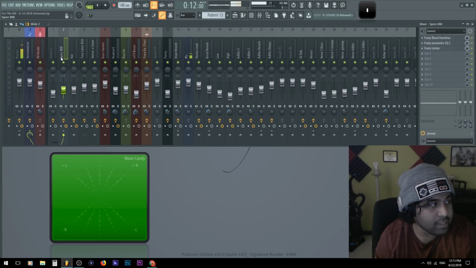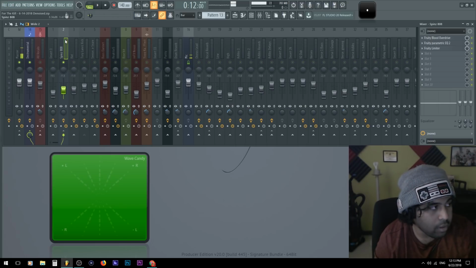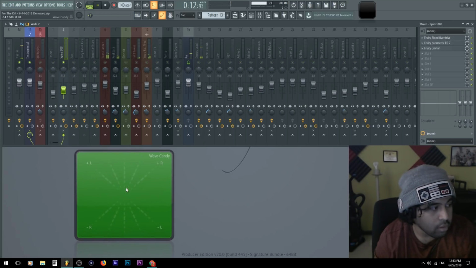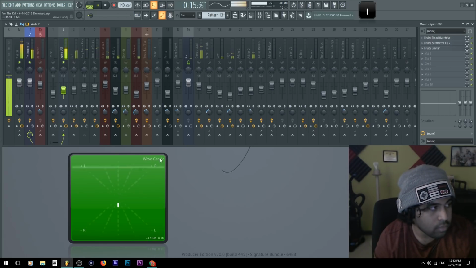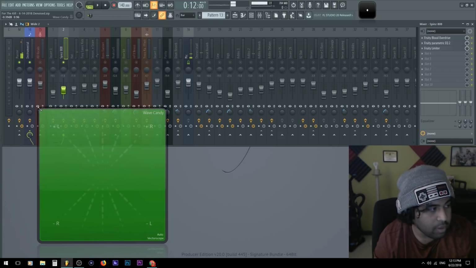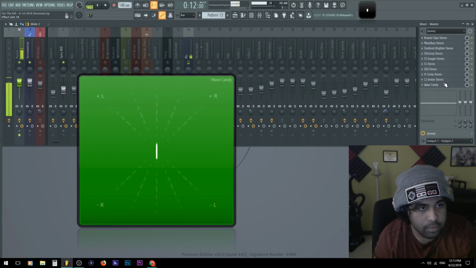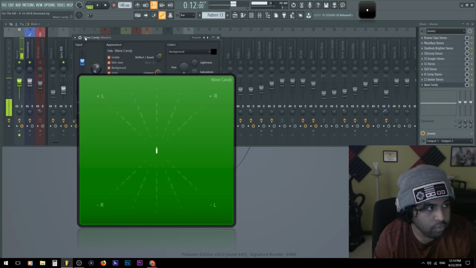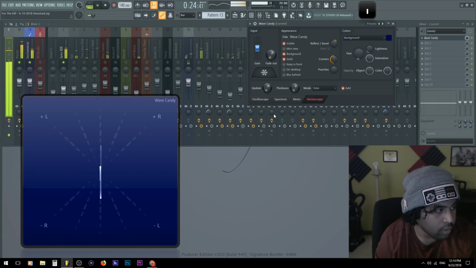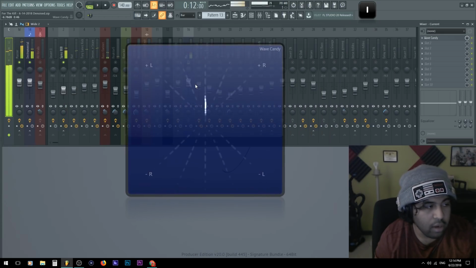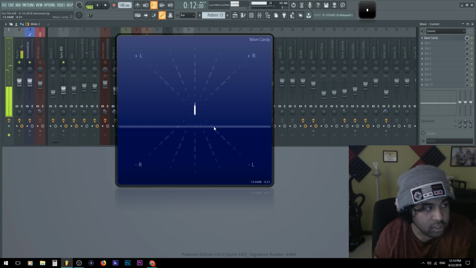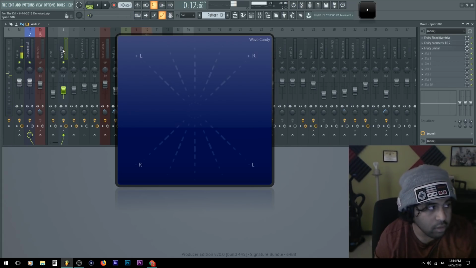So let's take this sound, for example, right here, the 808. Let me go ahead and lock that, and we're going to focus on that. Notice here, if I could expand this bigger for y'all. And let me change this color. I think green is too hard on the eyes. The 808 is just in the middle because it's a mono signal, from what I recollect.